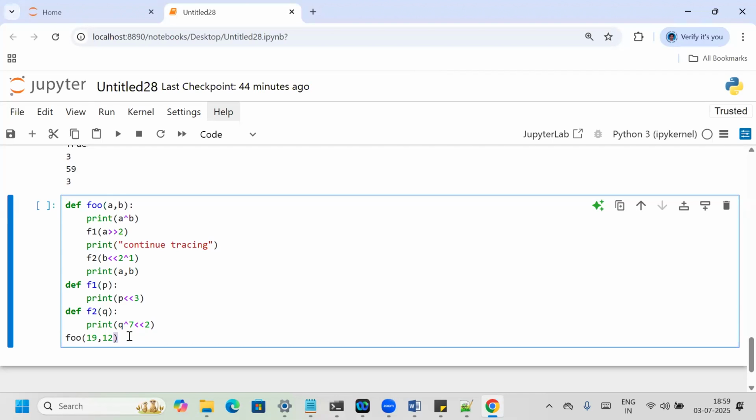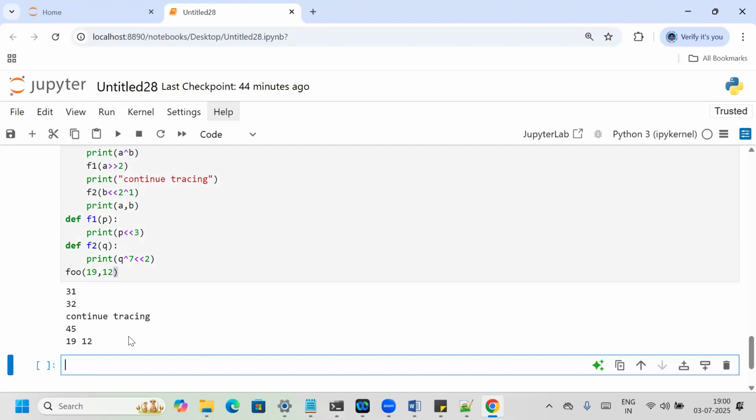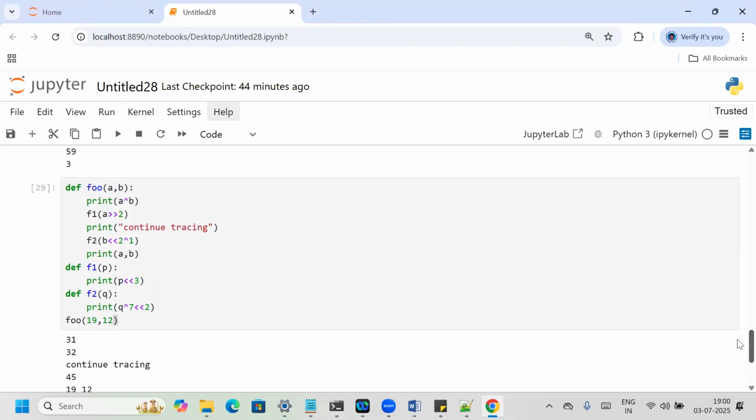Okay, guys. Done. 31, 32. Continue tracing. 45, 19. Right. Most of the people got the answer. Yes, got the answer? Or shall I trace it?